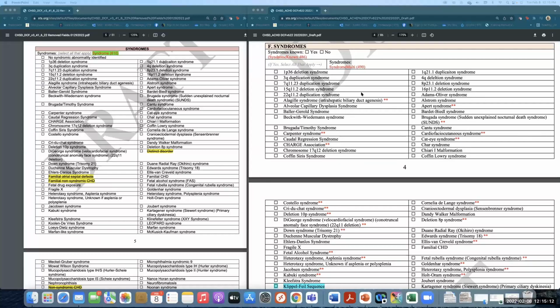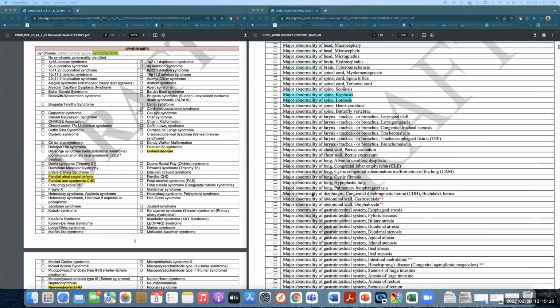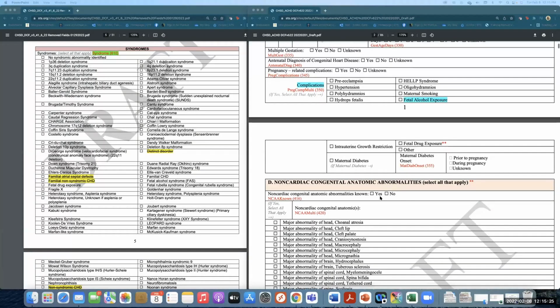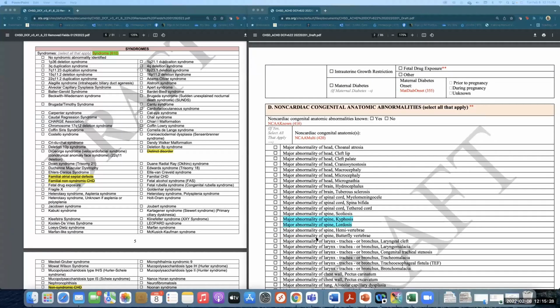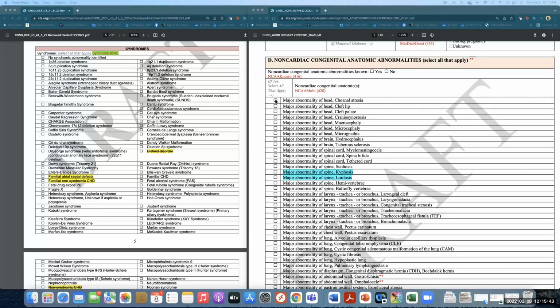So for the syndrome section, this is also going to be a select all that apply. We added in parents to both of these. I should have pointed that out. We added in parents to these fields where it's non-cardiac congenital anatomic abnormalities known, yes or no. If you select yes, then you have to choose the list. Previously, these were, I think, all showing up as yes or no on the data warehousing side. So it no longer will be that way. These will be delineated fields, separated by commas when you select all that apply here.